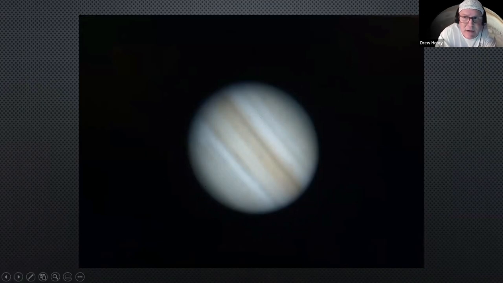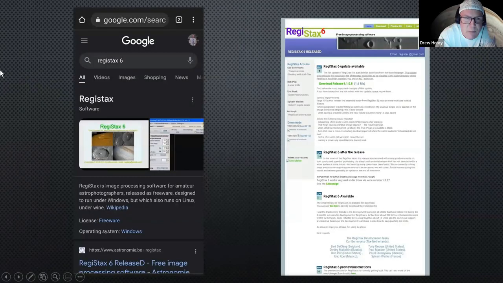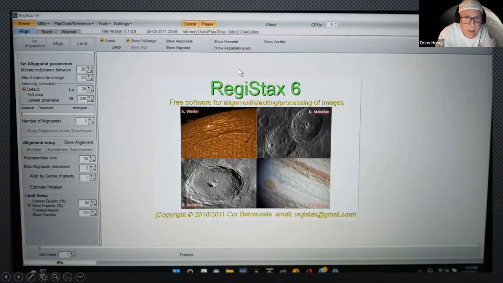The next program we're going to open up is Registax 6, which is going to be our sharpening software, the one I like to use. I like AutoStakkert 3 for my stacking and Registax 6 for my sharpening. And it's free as well. You just Google it and there it is. And that's what it looks like when you open it up.